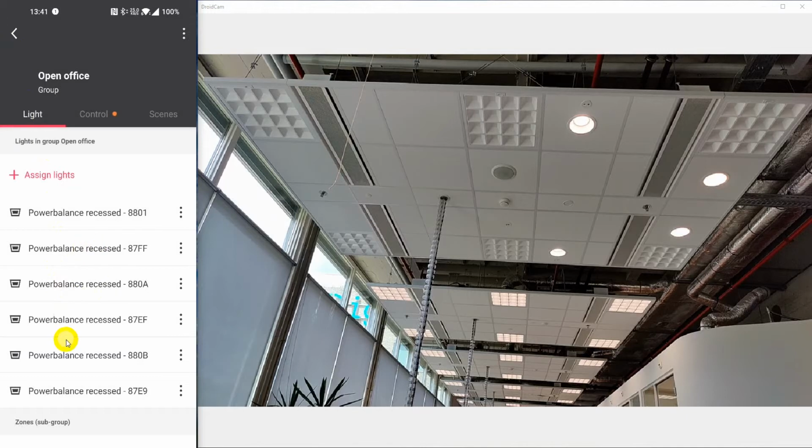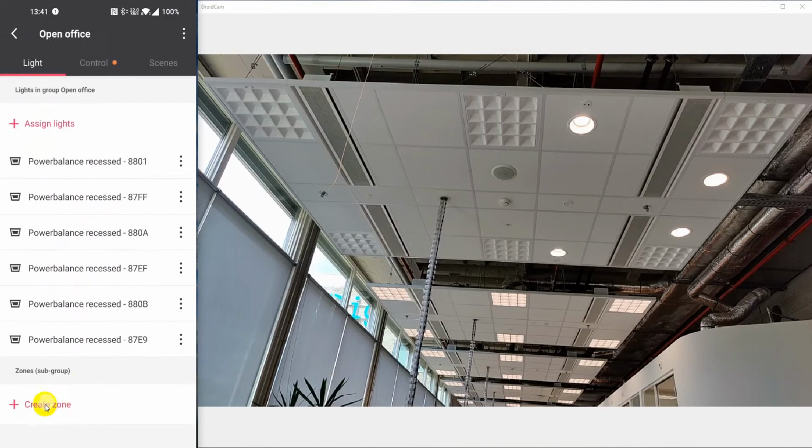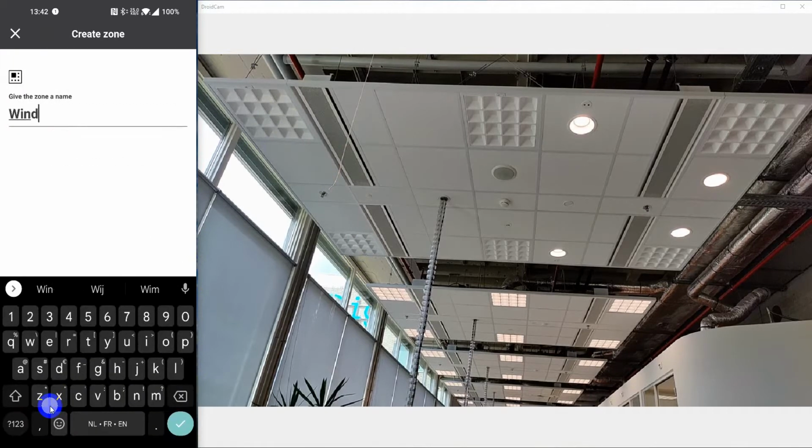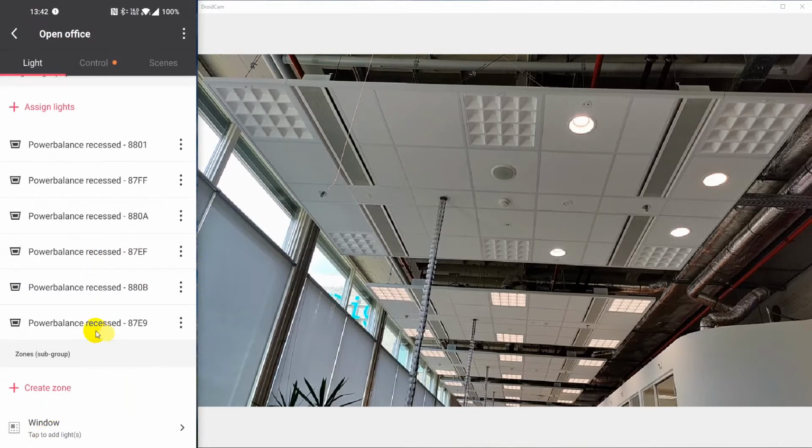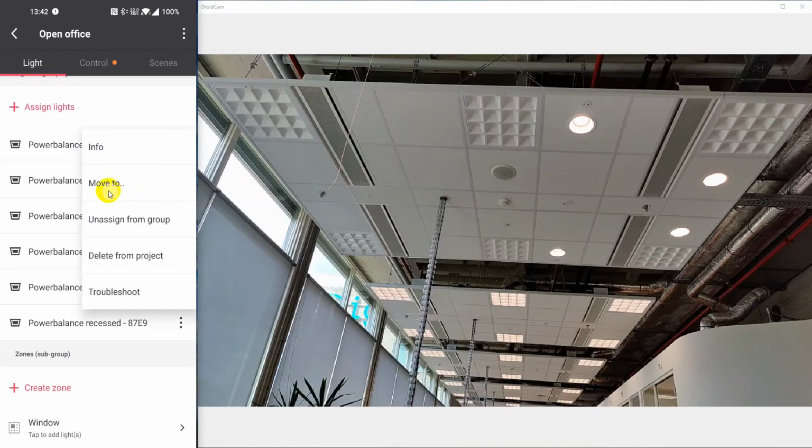So I now have 6 luminaires in my project, and you remember that I explained that I need to create a zone in order to make daylight regulation possible on the Windows side. So I'm now going to create a zone, and I call this one window. And I can now move luminaires from this group into the zone window. I can select there and then move to wherever I would like to have it.